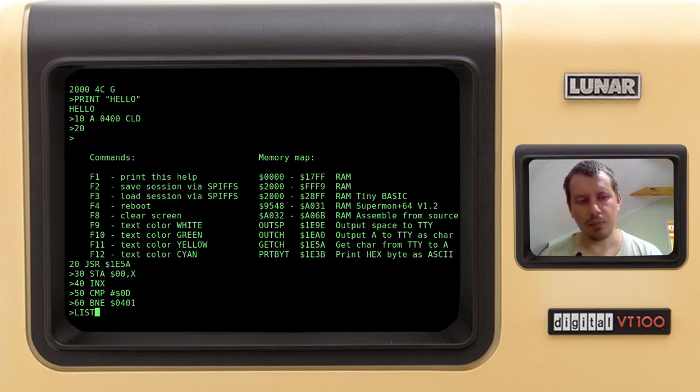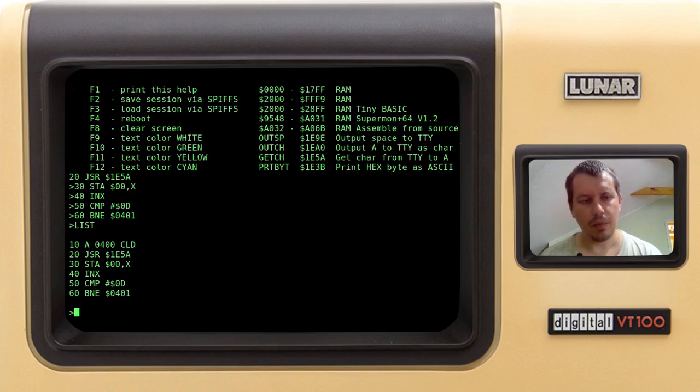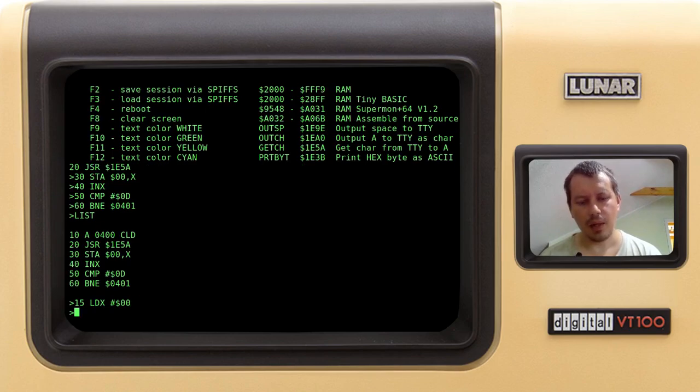Okay, let's list the program. Yeah, all good, but even though here the X register most likely would be equal to 0 by the time of executing this program, anyways, the problem is that I missed the line that actually initializes the X register to 0. So let's, for instance, say 15, and I can say LDX and zeros there, and then list again.